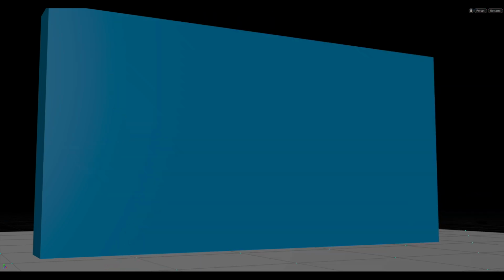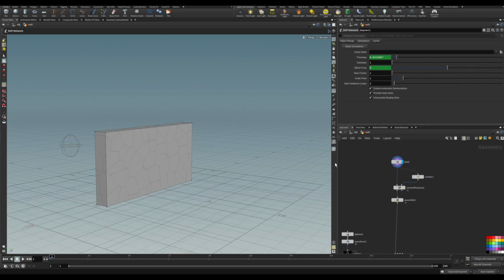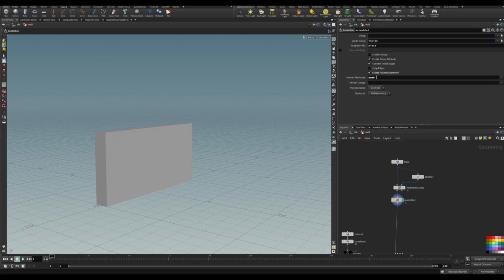Hard constraints. How to keep some of the pieces stuck there without moving at all. We read here the network already laid down just to make things faster. It's the same thing we have done in other videos.